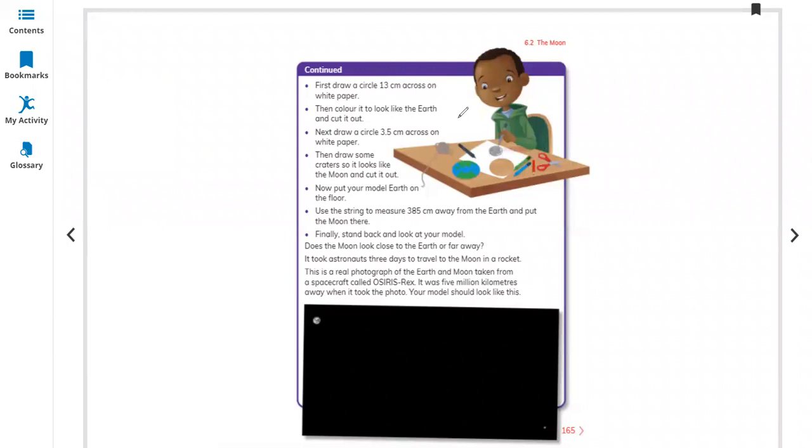First, draw a circle 13 centimeters across on the white paper, then color it to look like the Earth, green and blue. Next, cut it out. Next, draw a circle 3.5 centimeters across on the white paper. Then draw some craters so it looks like the moon, and cut it out also. Now put your model Earth on the floor. Use a string to measure 385 centimeters away from the Earth and put the moon there. Finally, stand back and look at the model. Does the moon look close to the Earth or far away?